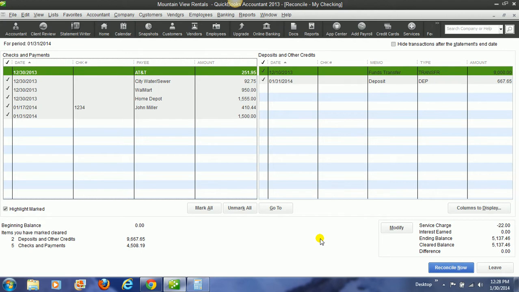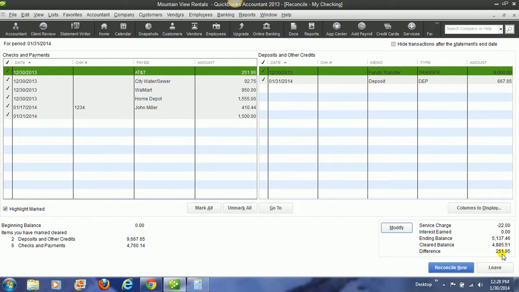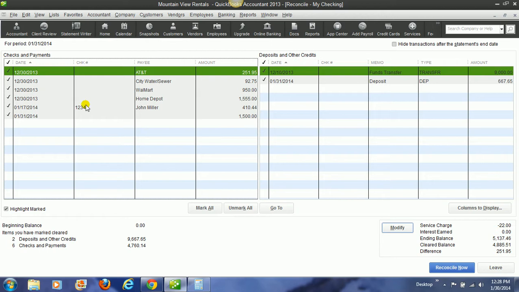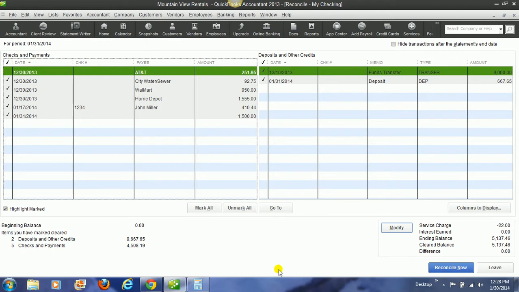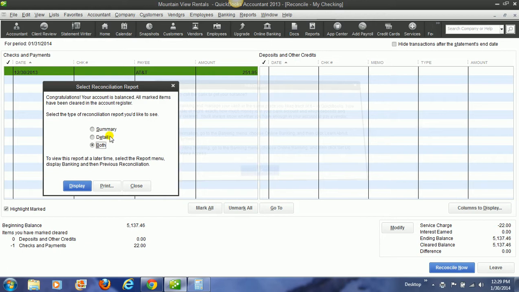So anything that is cleared through your bank needs to be checked. So now we look over here on the right at the bottom, and we notice that we have a difference of 0. That's the goal of a reconciliation. A while ago when I had the AT&T check checked, then we had a difference here of $251.95, and that is because that check has not yet cleared through the bank. So once you get it to 0, then you can click on Reconcile now.